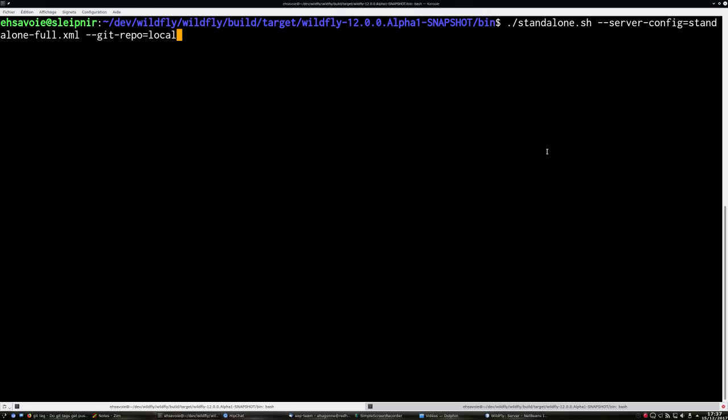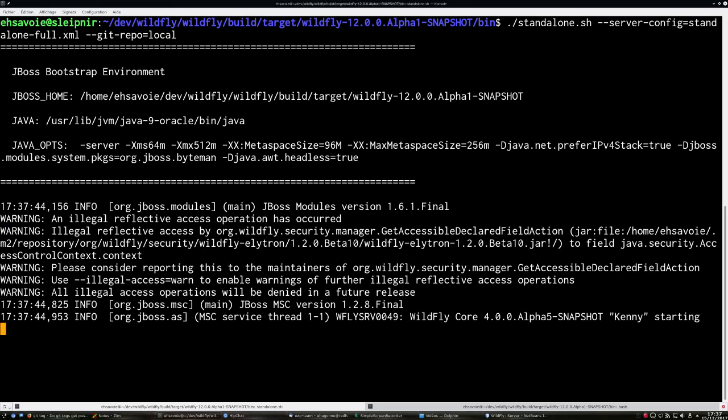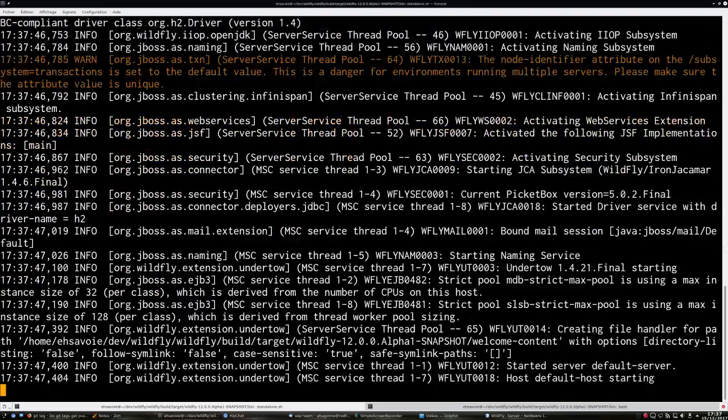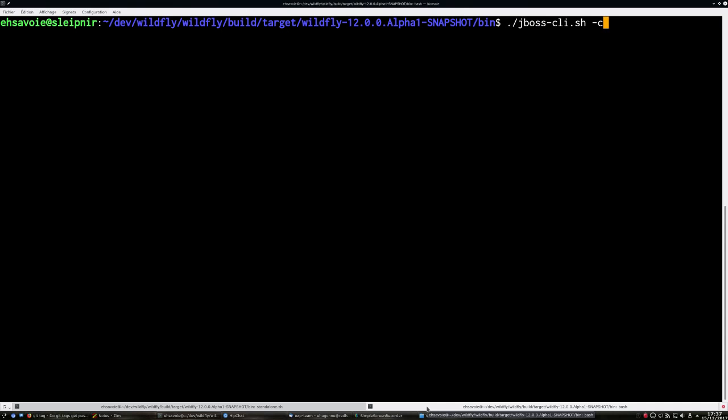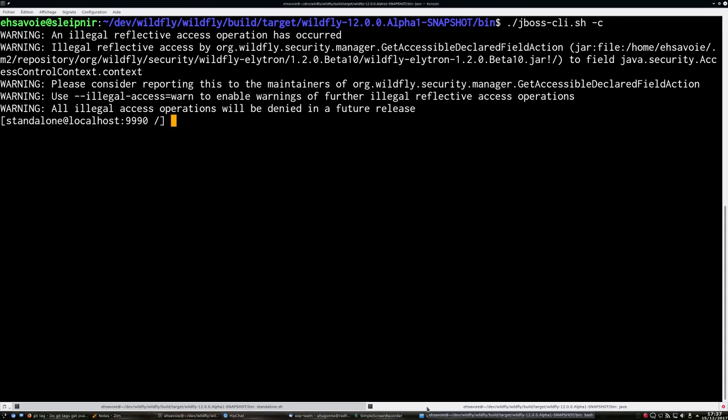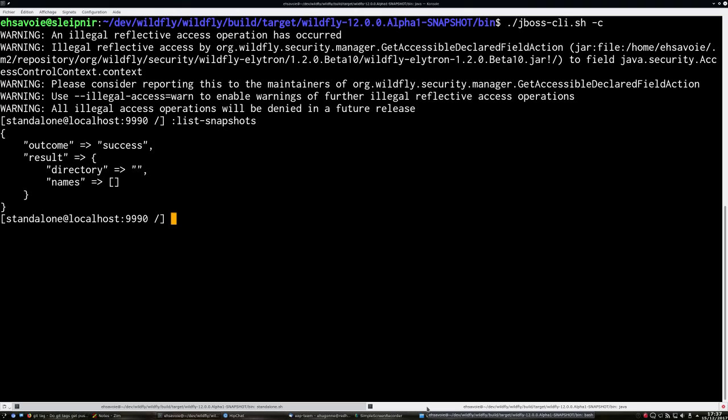So we have a special keyword which is local. In that case, it will initialize a local Git repository in the standalone folder. Like before, nothing very different from a normal startup. And if you connect to the CLI, no snapshots.